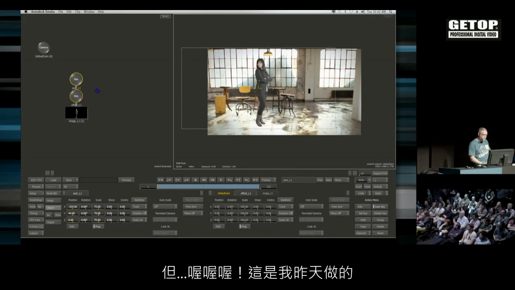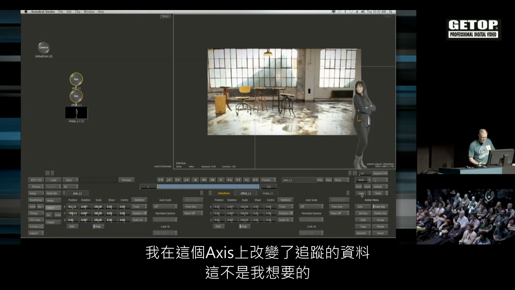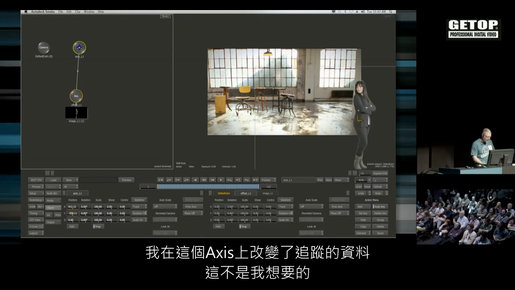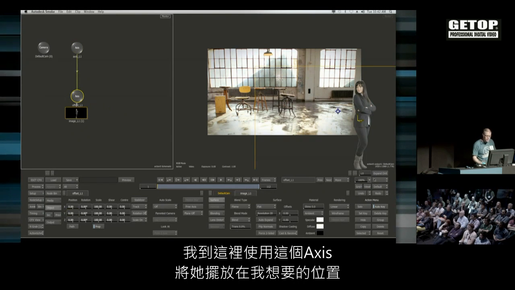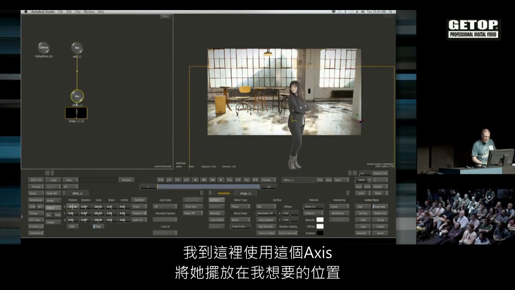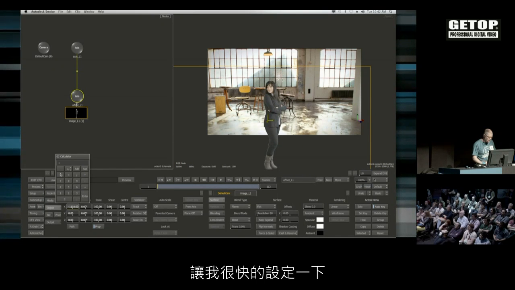This is what I did yesterday. Bear with me, people. Let me undo that. I'm changing the parameters on my track data. I don't want to be on that axis. I'm glad I realized it yesterday, but we'll go here. Let's use this axis for this, and here's where I would then position her wherever I want her to be inside the scene.